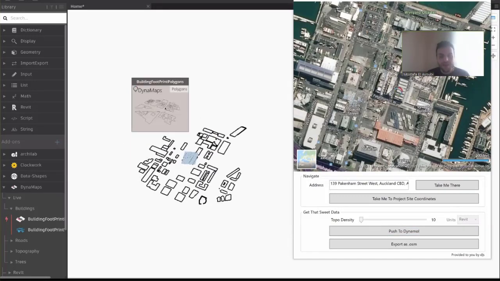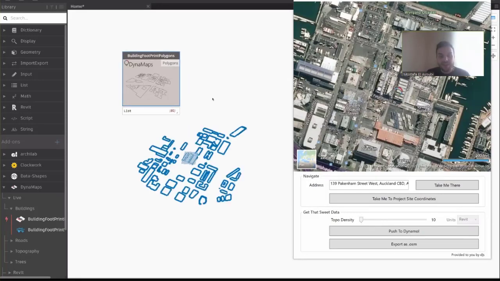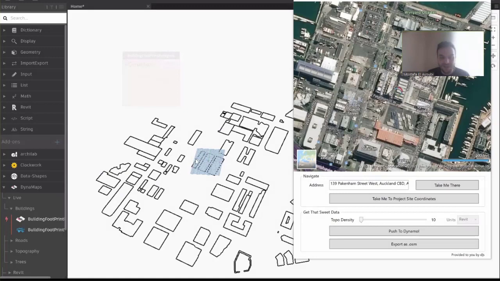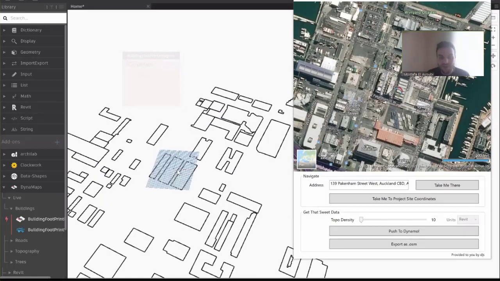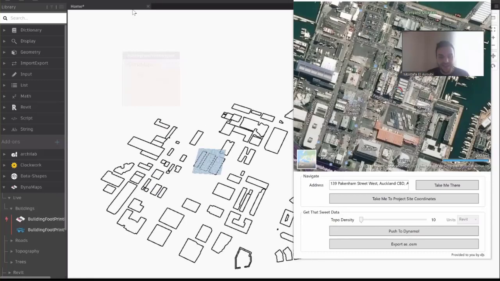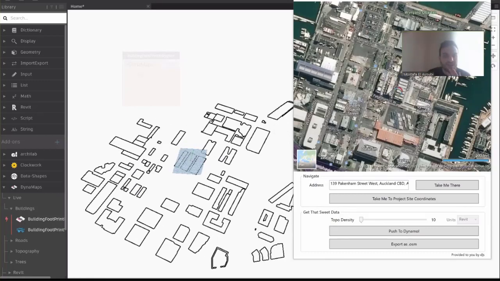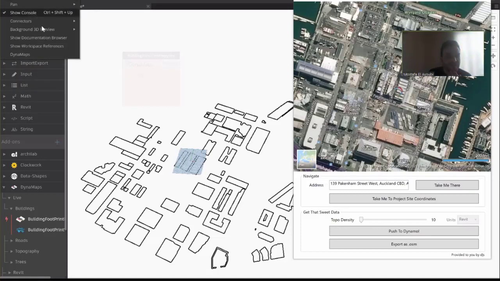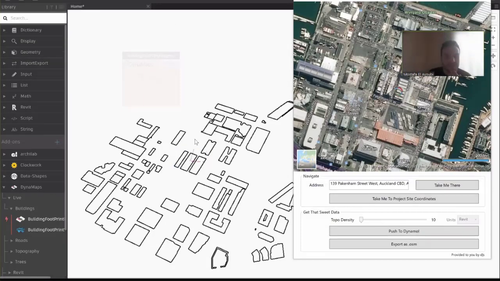Okay. Now what I have here is just, what is that blue patch there? This is just Dynamo's plane. It's the origin of the Dynamo workspace in here, with the X, Y, and Z axes. So it's just that. And you know what? Let's maybe hide it. I think we can turn it off. View, show console, background, show grid. There we go.